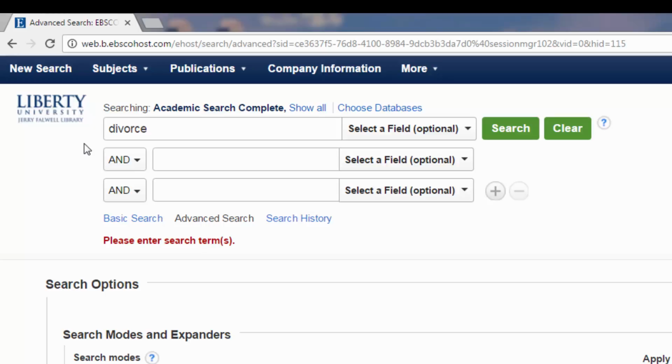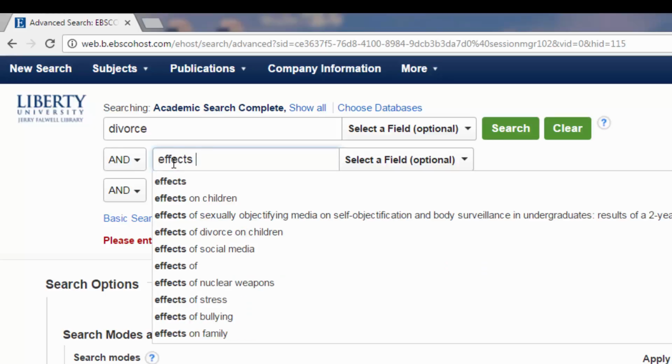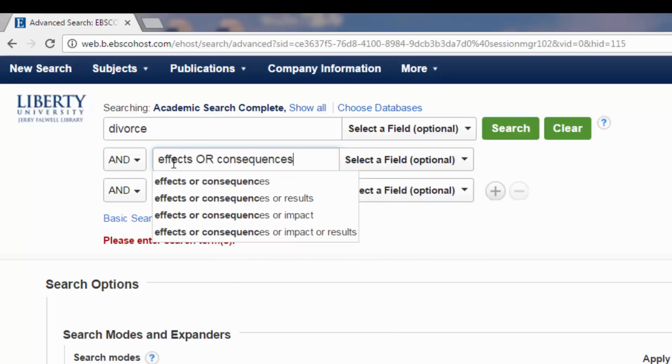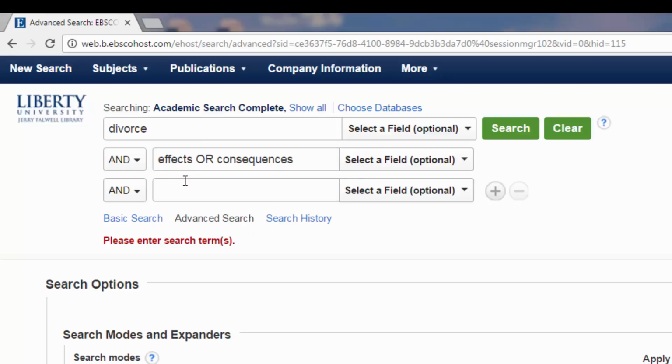So you typed in divorce, but we want to be more specific than that. We want to look for divorce and effects. Also, we might say effects OR, and when we use OR, we make that capitalized, consequences. Both of those terms carry the same idea. Now we put that in the second search bar.